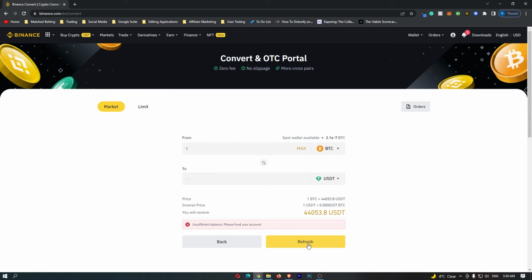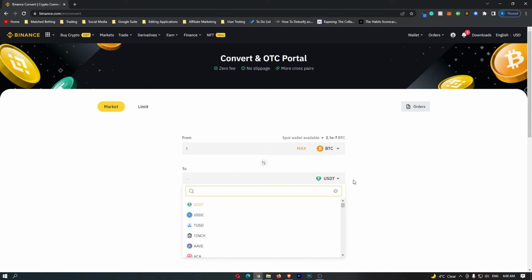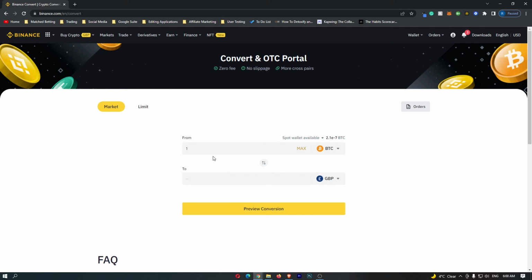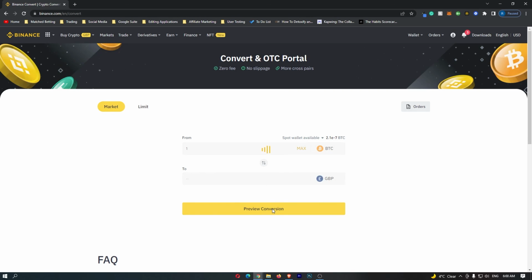So that is how you can convert into stablecoins, but let's talk about how you can convert into fiat money. So instead of selecting a stablecoin for this two, click the drop-down menu, and instead you want to type in the currency that you would like to convert this to. Because this is Binance.com, I can go for Euro, I can go for GBP. So let's go for GBP, and once again, enter in the amount of Bitcoin that you would like to sell. And then you can click preview conversion.